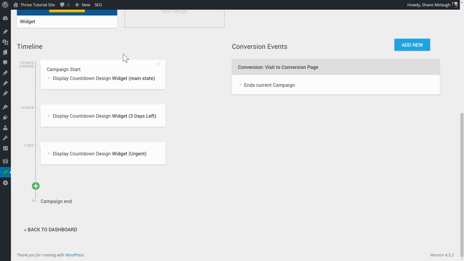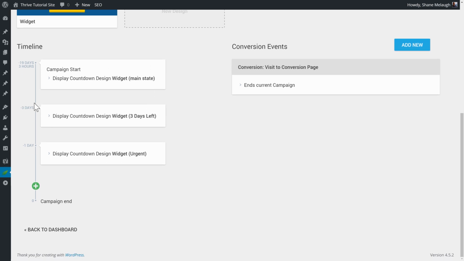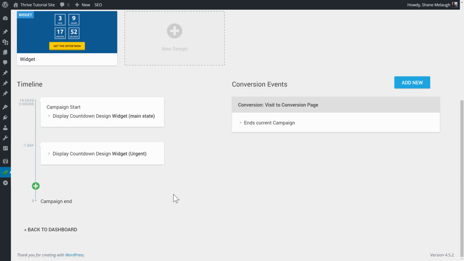And then down here, we have an overview of your timeline. So you can see this is the start of the campaign, and you can see what we're going to be doing. So in this case, we're showing this widget. Then when there's 3 days left, we change to a different state of the widget. And when there's 1 day left, we change to a different state. And you can use this plus here to add new events, or this edit symbol here, or the delete to get rid of events or change events on the timeline. So here you change the behavior of what happens during the campaign as it progresses.